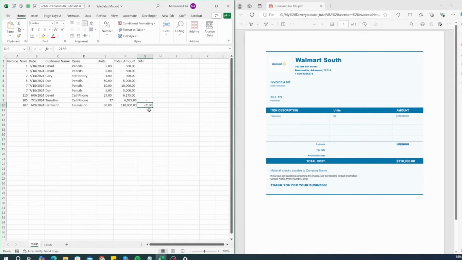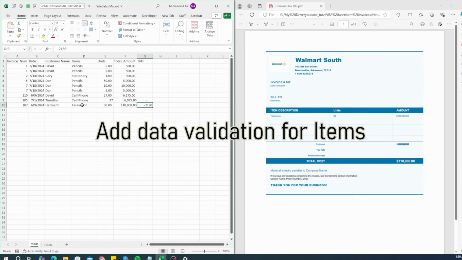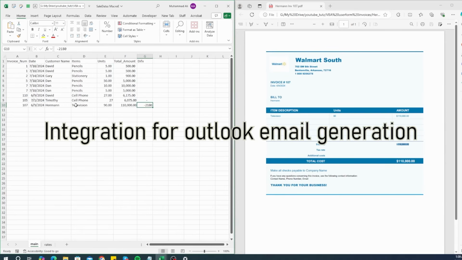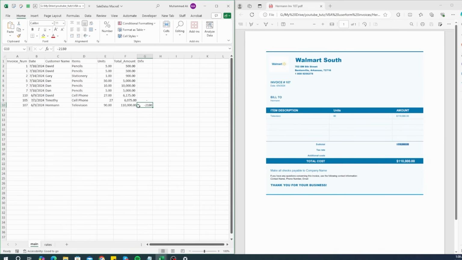In our coming steps, we will add a data validation inside of the user form for the number of items, because we know we have limited items here. We will also add integration for Outlook emails, so we can automatically generate emails through this Excel file, and as soon as we enter data and there's an issue with the amounts, we should be able to send out an email to our carrier telling him that there's an issue with this invoice and he needs to fix it.